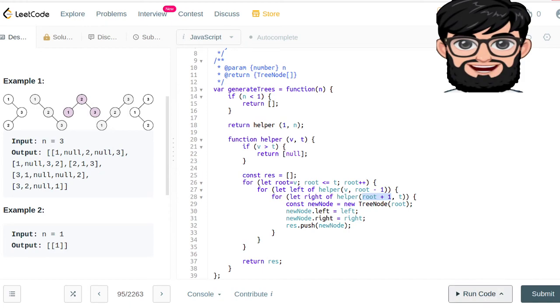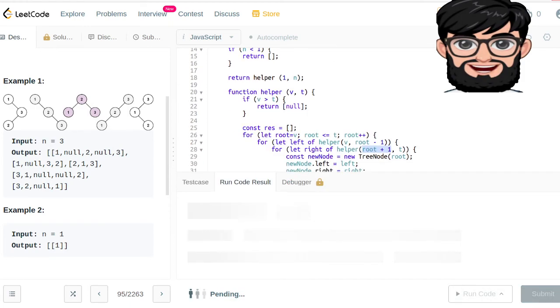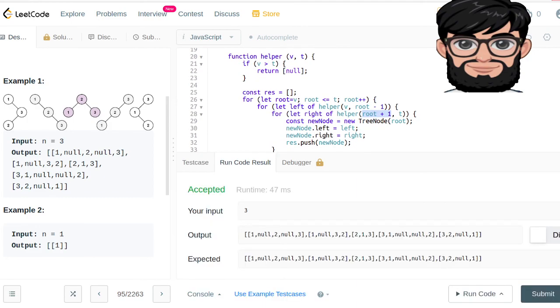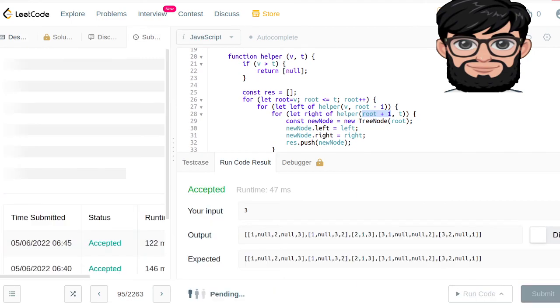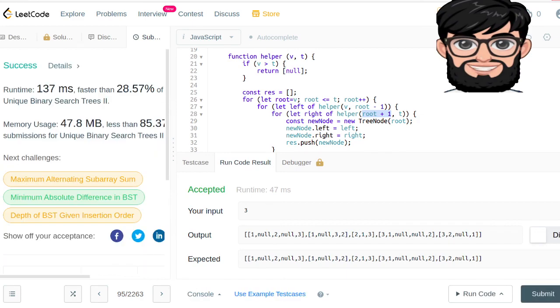So let's do that. And let's see if it passes all the test cases, and it does.